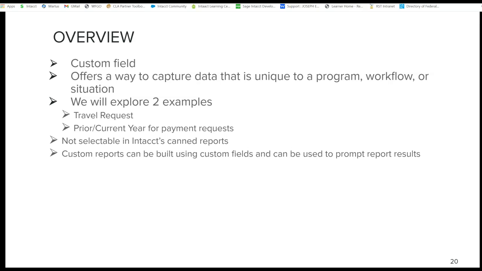Custom Field offers a way to capture data that's unique to a program, a workflow, or a situation. So during this overview, we're going to look at two examples where we use custom fields. Travel request is one, and then the prior or current year options on payment requests.